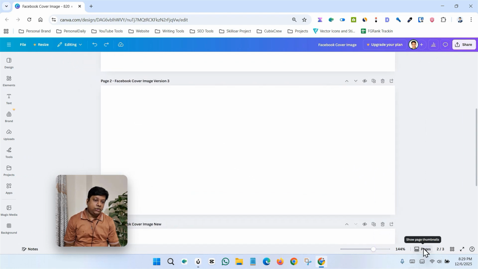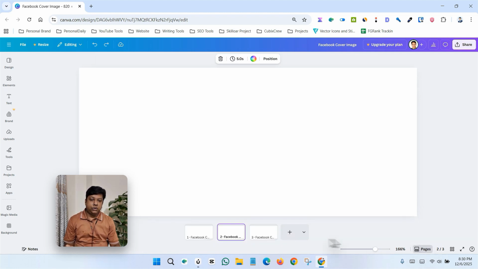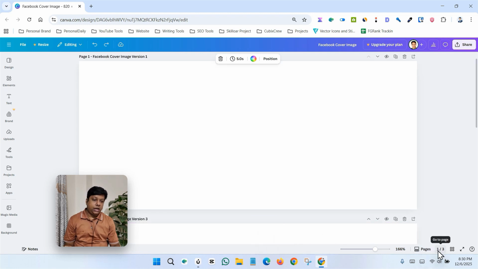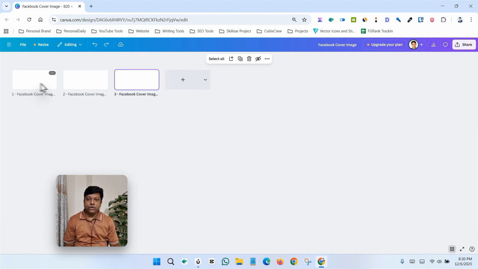And let's say I want to preview all of the pages like thumbnails. So click here and it will show up like thumbnails. You can click again and it will be gone. And here you will see how many pages are here and which number you are on. And here is another option, that is grid view. You will see your content in grid view or pages in the grid view option.